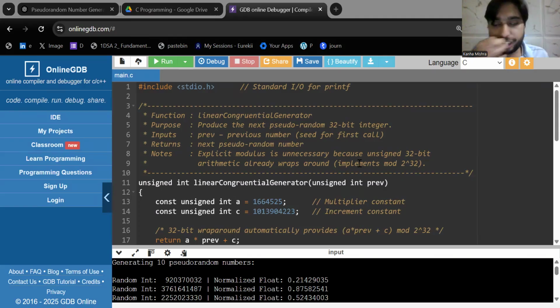Hello everyone, in this video we will be talking about a pseudo number generator. So what is a pseudo number generator? It is a function, basically, which generates some random numbers.